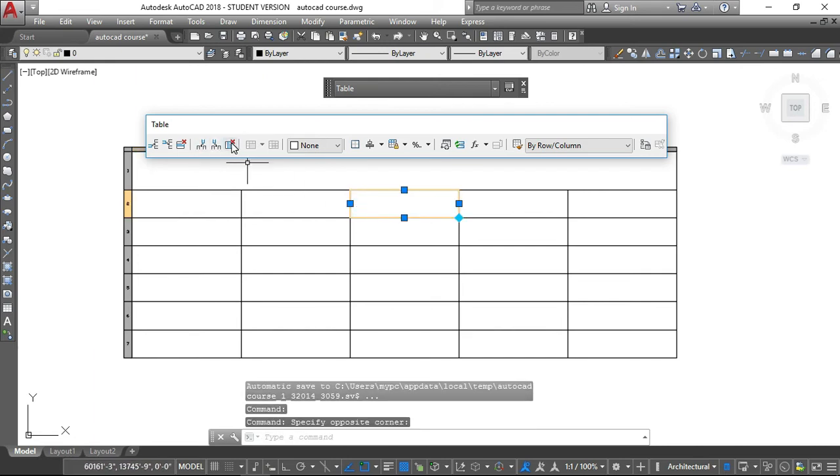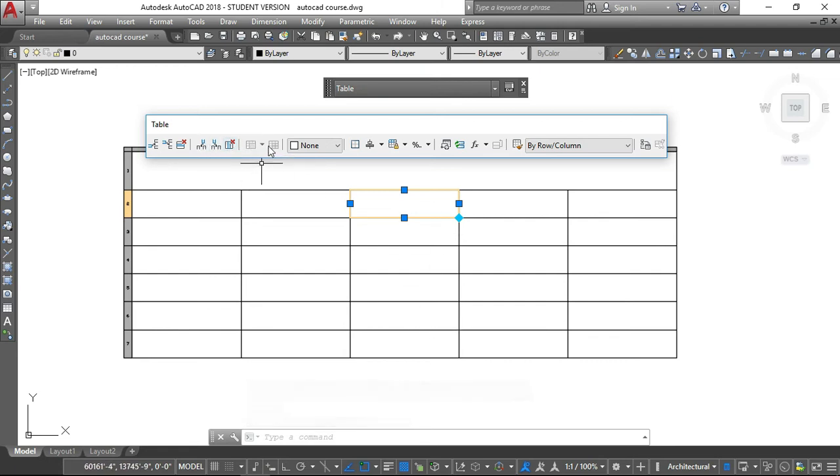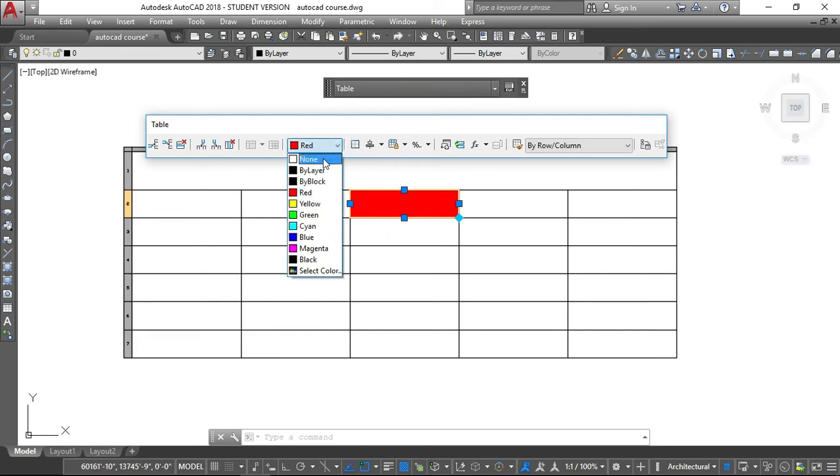So this is the option. You can delete this column also. So there you have different options to edit them. You can merge cells with each other when you type in them. Next you can select the color of the cell also. Here you will select the color for your cell, it will change.